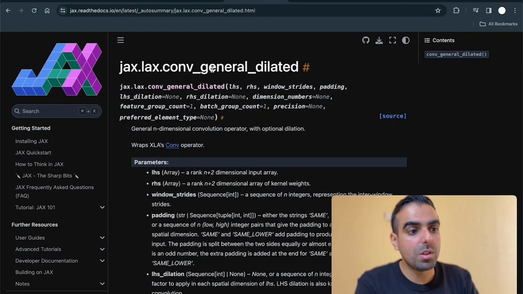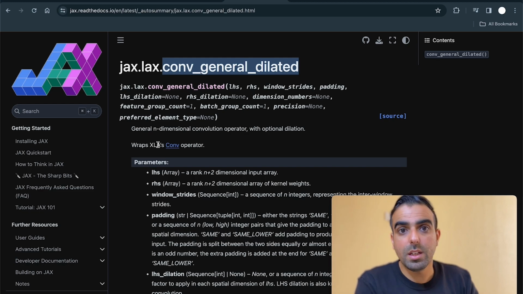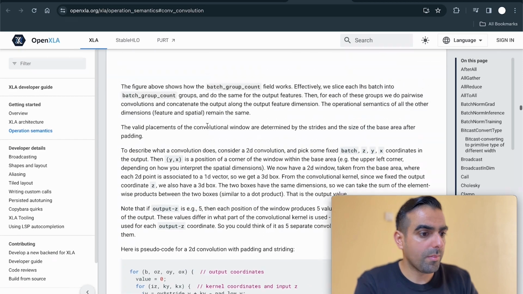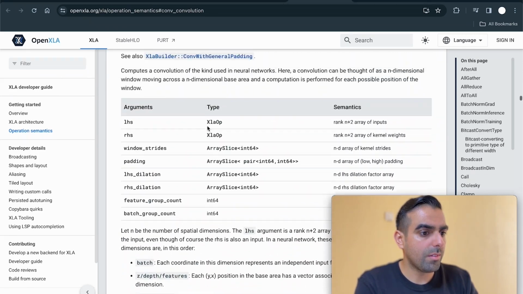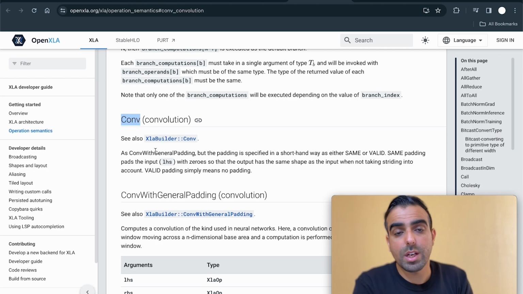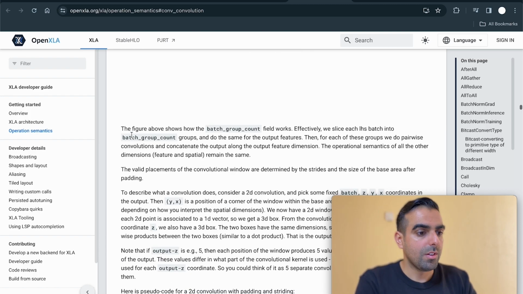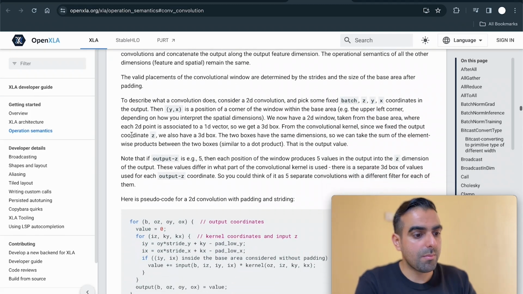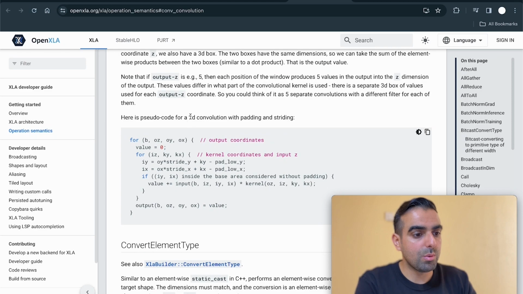One more note about convolutions in JAX. If you look into the description of conv general dilated in JAX, it actually wraps XLA's conv operator. XLA is accelerated linear algebra. It is this function. Here is a conv. It calls this module. So JAX uses XLA convolutions, which has pseudocode explaining 2D convolutions with padding and striding.